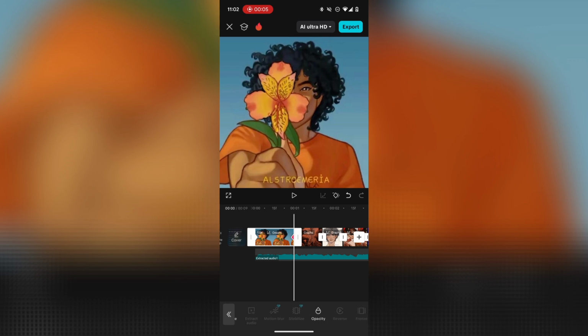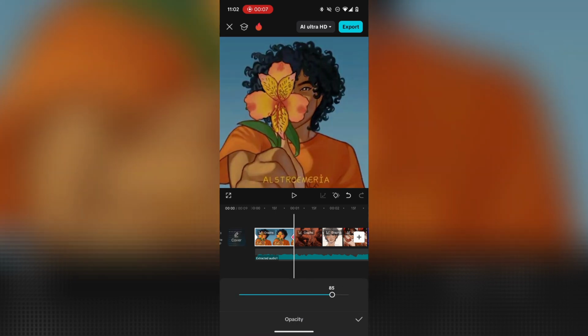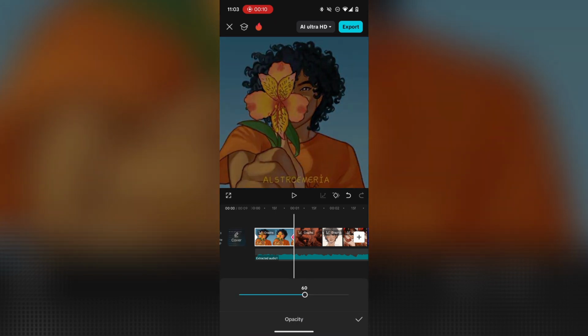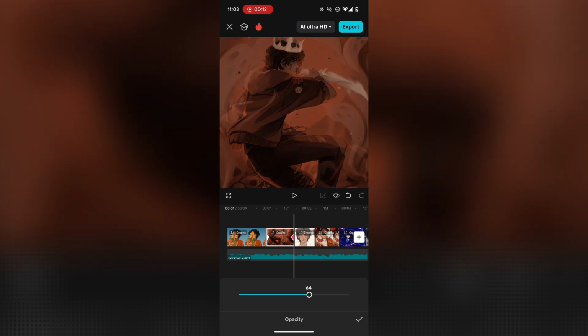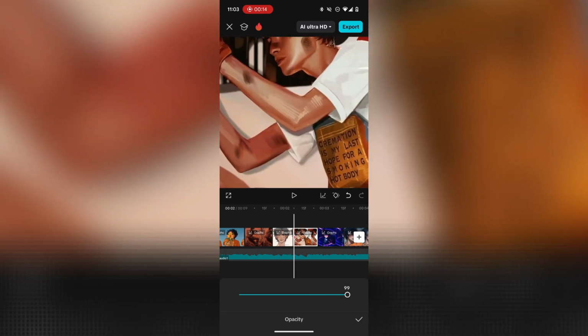Okay, next you go to the last keyframe and you find opacity. And you want to drag it down to 60. And you want to do that for every single last keyframe.